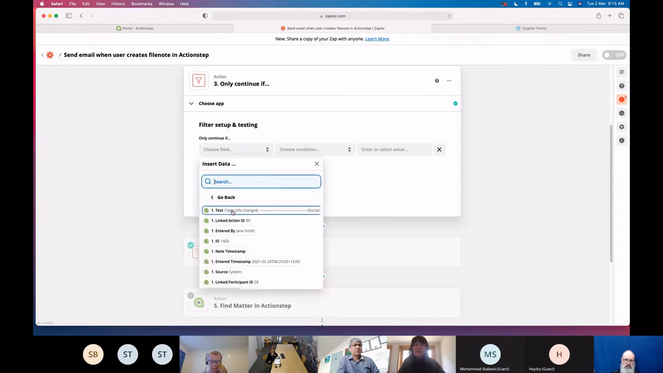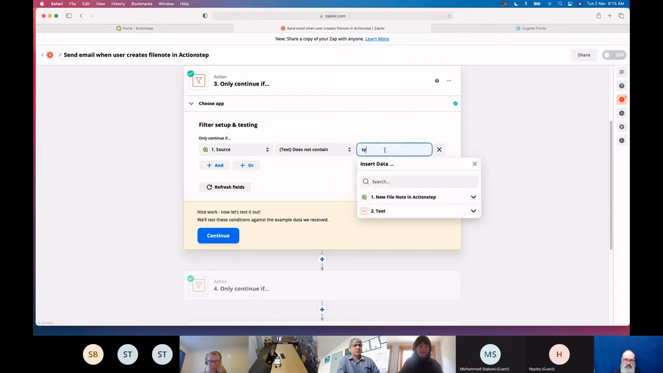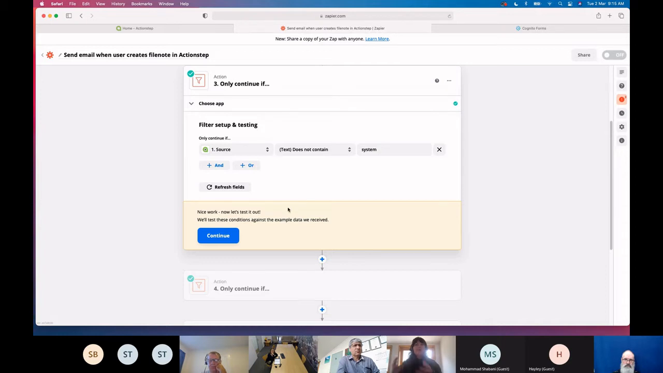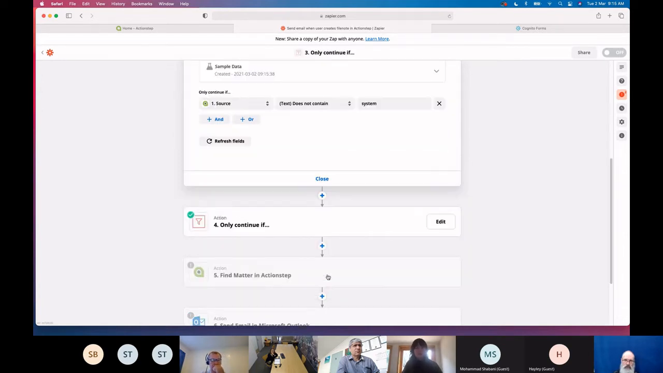And now we can see all the information about our file note. You can see there's a source here that says system. So I only want to continue if the source does not contain system. That means the Zap will only continue if it's a user file note, not if it's a system file note. So it tells me my Zap wouldn't have continued, which is the outcome I expected. However, if a user had entered the note, it will continue.